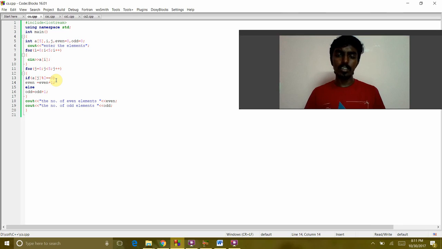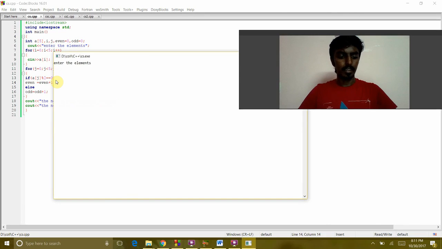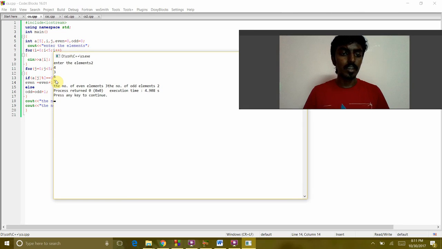So this loop runs again and again until the array is finished, and the number of even and odd elements can be found out. Let's run and see the program. The number of even elements is 3. The number of odd elements is 2, as of now, with the input I have given.